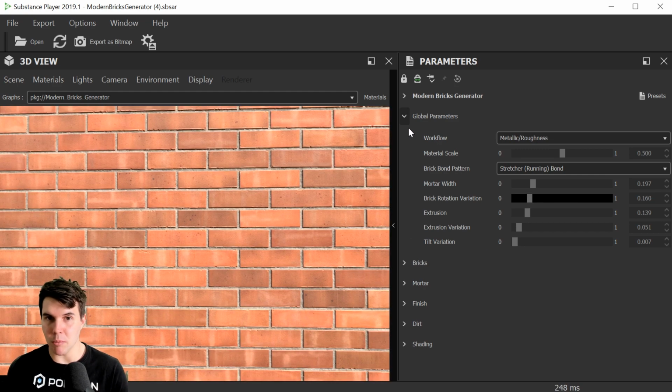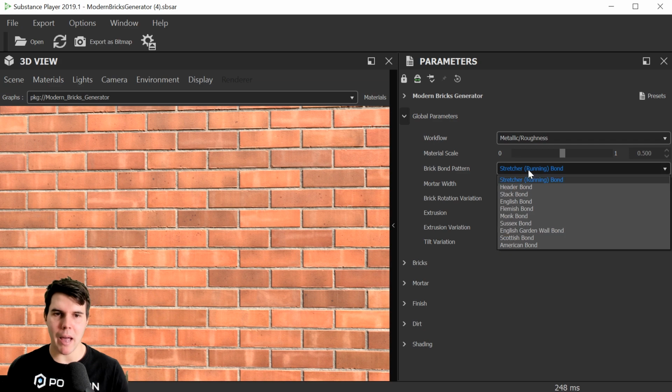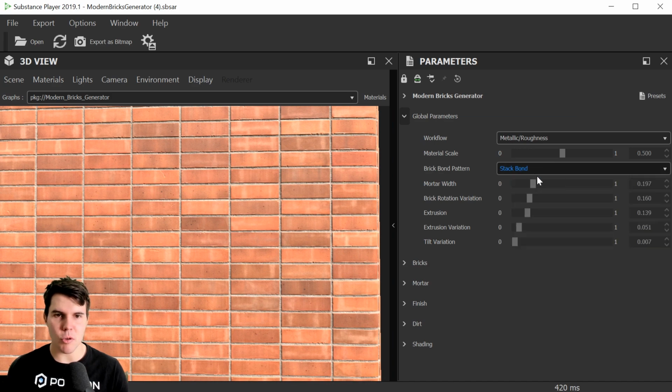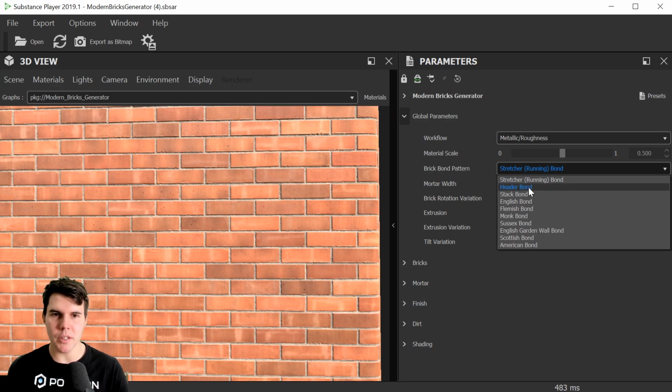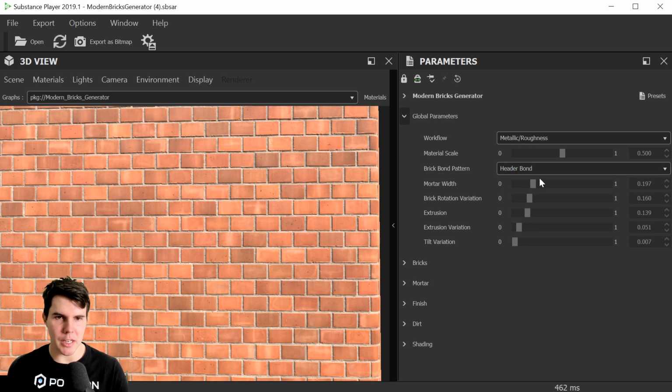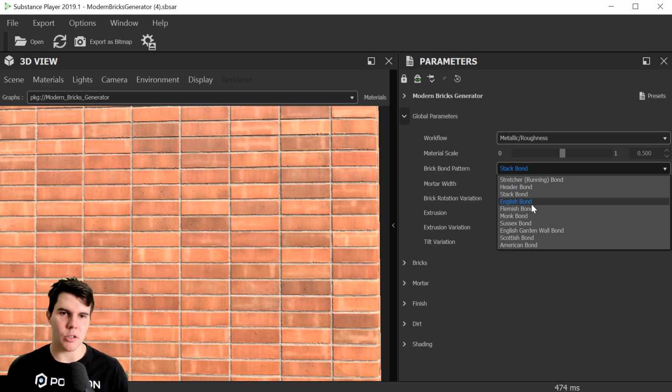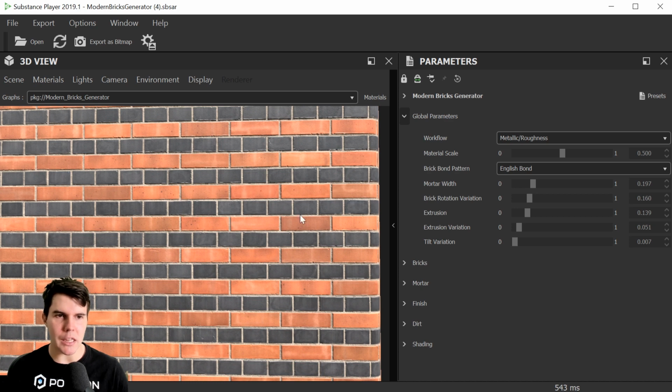Anyway, that's pretty simple, pretty easy. Brick bond pattern. So this is a really big one. This is the pattern at which it's laid, right? So the most common one is stretcher or running bond, but you've got header bond, which is sort of shortened brick, stack bond, which is just stacked on top, and then you've got some interesting ones, like English bond, which is a mix of header and running bond, right?